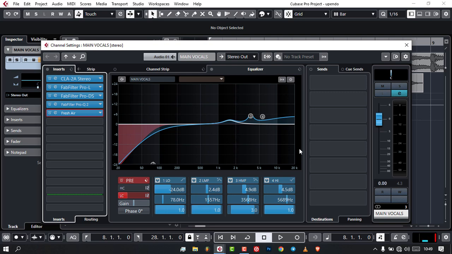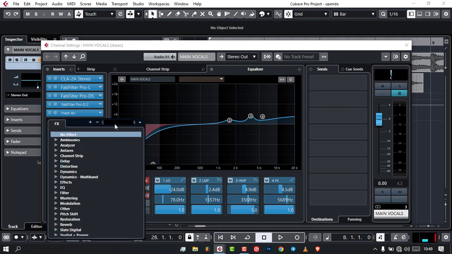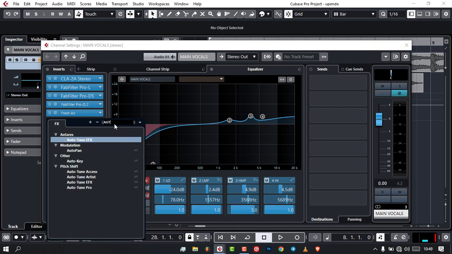I don't know if you understand that, but I usually like adding my autotune first. So whenever I put the reverb and the delay, the background and the delays are also autotuned. That's why, after EQing and compressing, I usually like adding my autotune. So I'll add my Auto-Tune Artist.